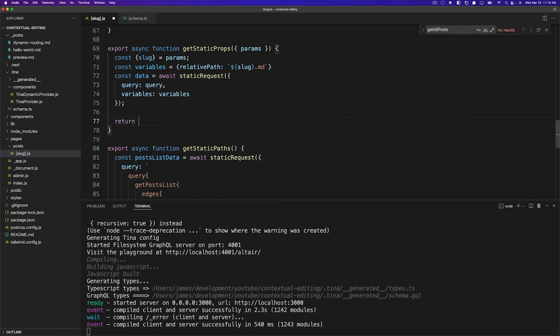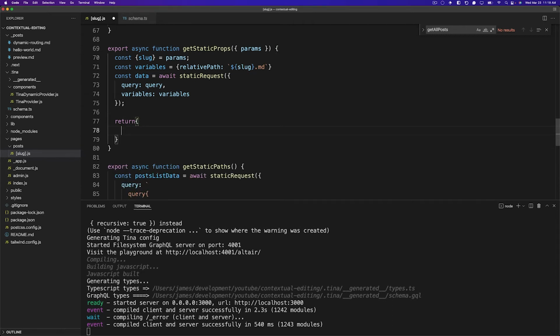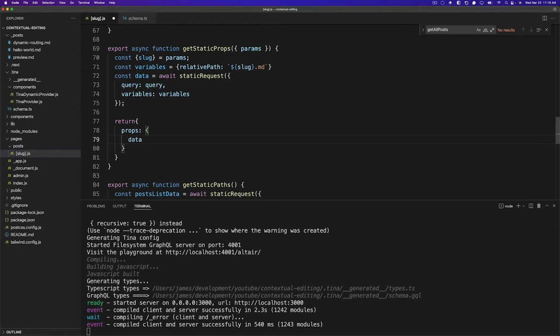Then we need to do our return functionality here. So we can do return, and then we're going to do props, data, comma, variables. Now, it might seem weird that we're returning what we're actually requesting, but we're going to use this to power the contextual editing. So we're going to return everything that comes back from the query and also the variables.